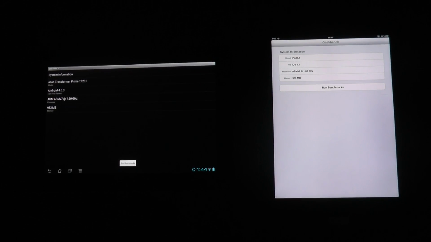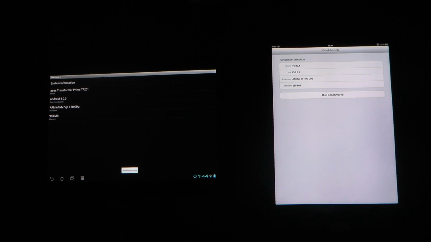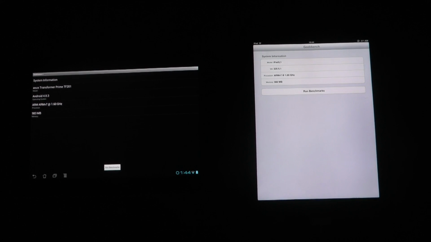Based on this video, I'm just going to go ahead and do a benchmark test of the Apple iPad 3rd generation versus my ASUS Transformer Prime here on the left side. And we can see some system specs here. We can see the model over here is the iPad 3,1, iOS 5.1. It's running on the processor ARMv7, Cortex A9, clocked at 1 GHz, memory 988 megabytes.